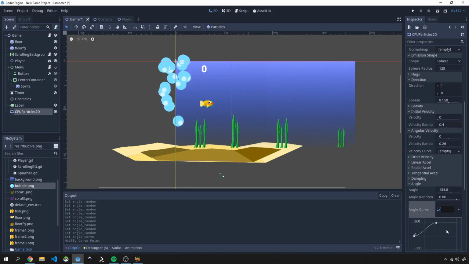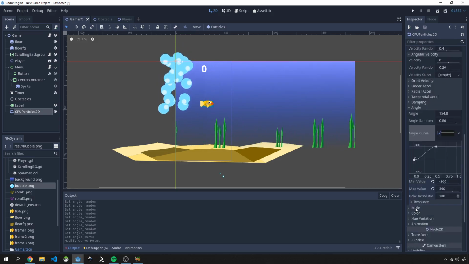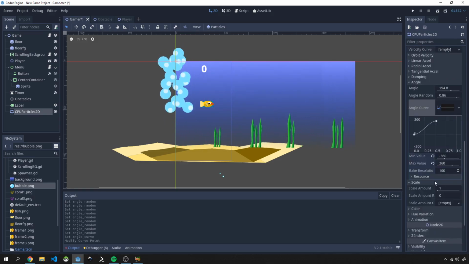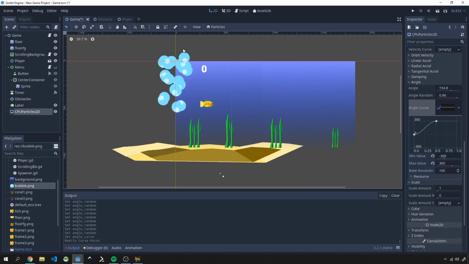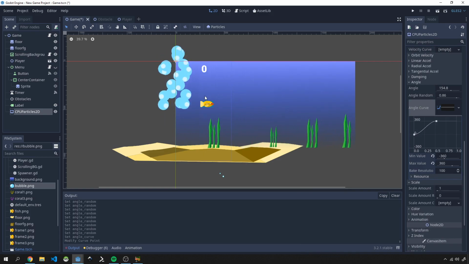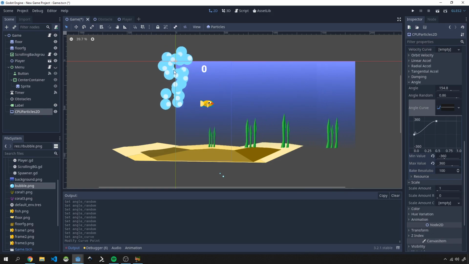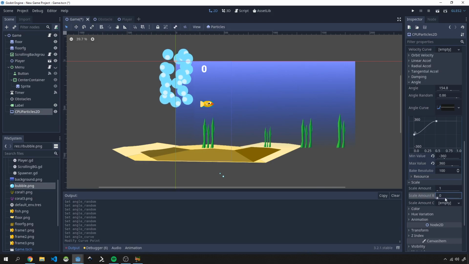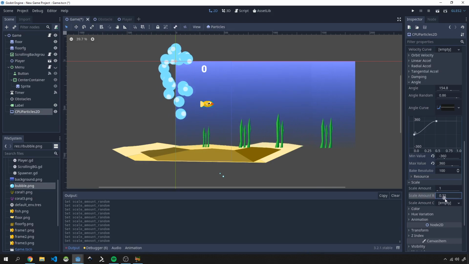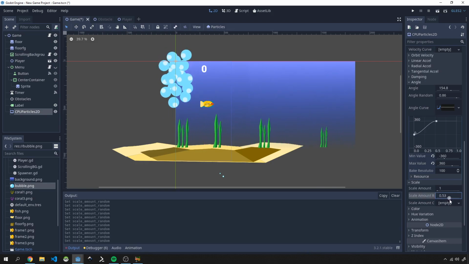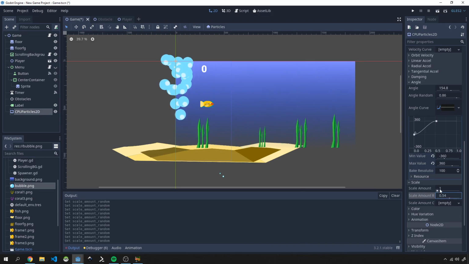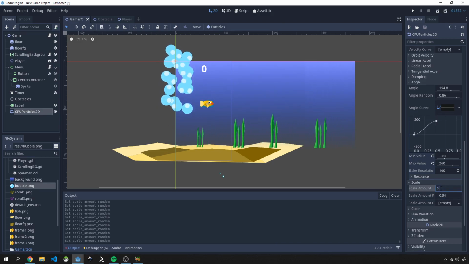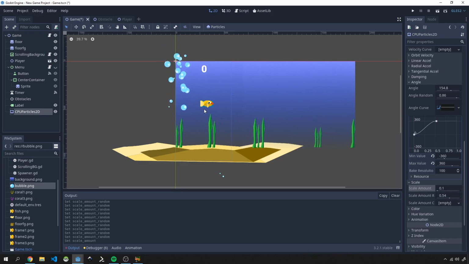And then we need to actually modify the scale a little bit, because these size bubbles aren't going to look very realistic. We need to make a few smaller ones and larger ones, and that'll just give it a bit more variation. So I'm going to bring this up to 0.54 about, and then the scale amount I'm going to make 0.1. So see, now we have a whole bunch of variations of bubbles that are being created.